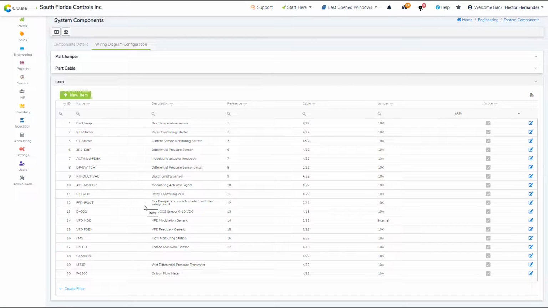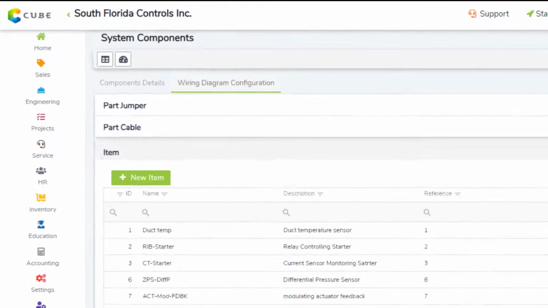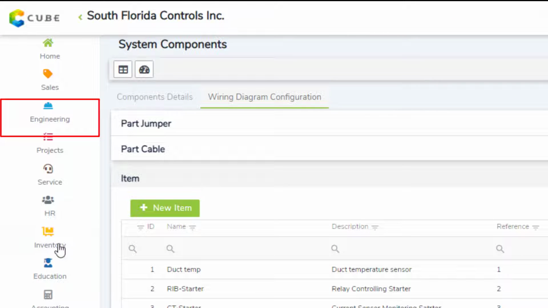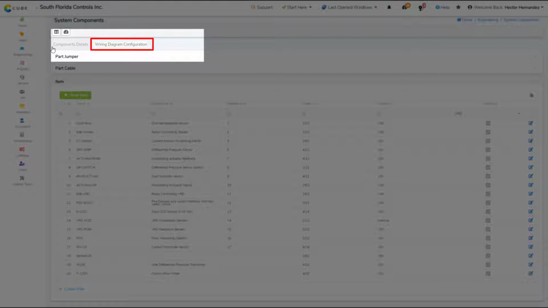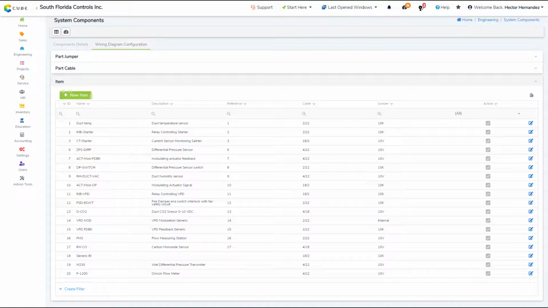I am currently under my wiring diagram configuration. You can find the wiring diagram configuration under Engineering, then navigate to System Components, and under System Components you will find two tabs. It will be under Wiring Diagram Configuration. On this page you will find a list of active wiring details configurations. A lot of these details are created and given to you as part of your template. However, you have the option to deactivate, create, or edit the information of any of these existing items.